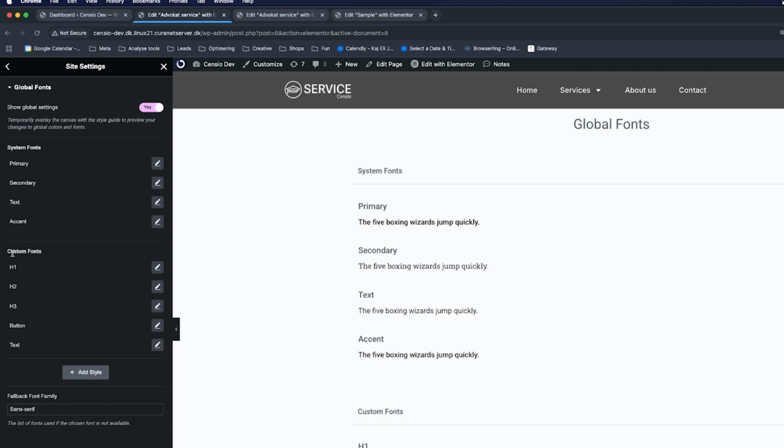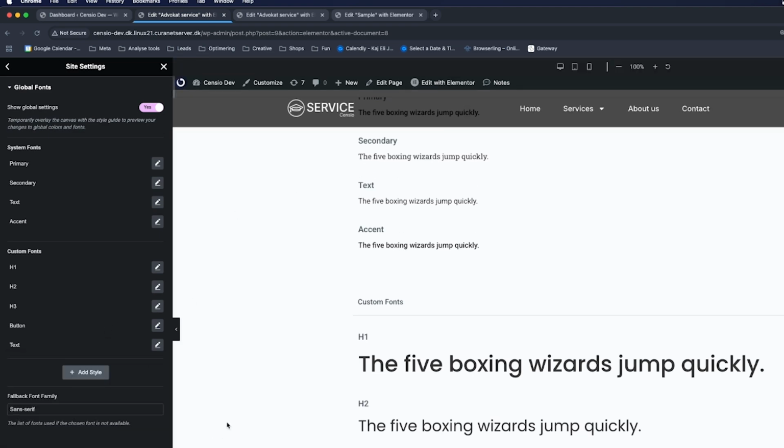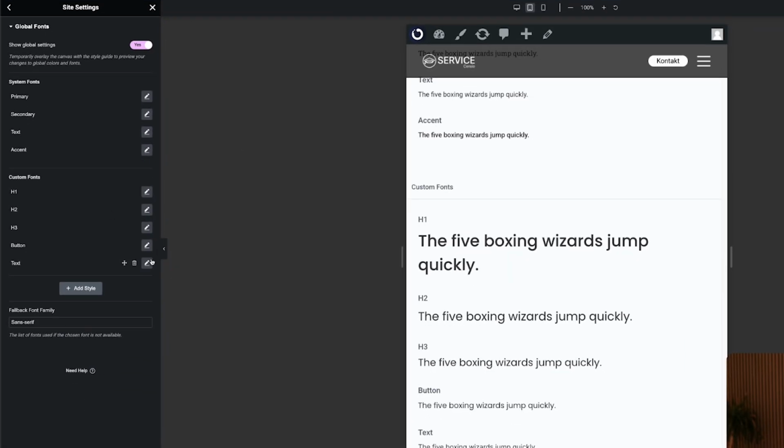So I just make some custom fonts, and then we have H1, H2, H3. It's very rare I go below H3, but in this case, we have it very simple. So we have a button and a text. And then we can just see that here we have Inter, we have 16 pixels and 400 in weight. Then we can also go inside of responsive and make sure that this one also follows.